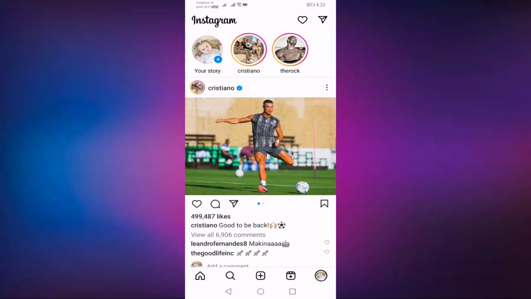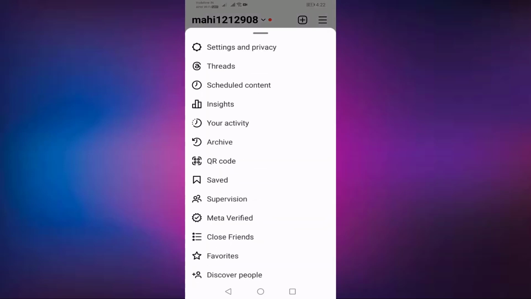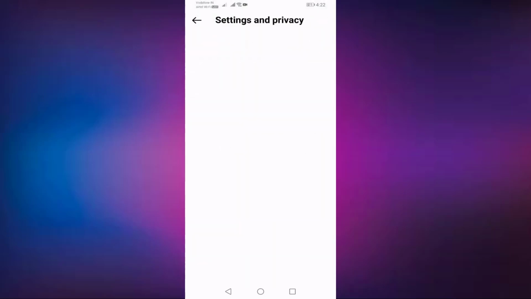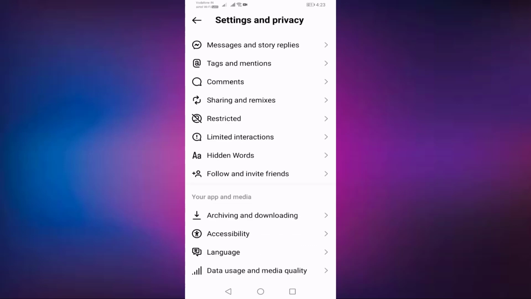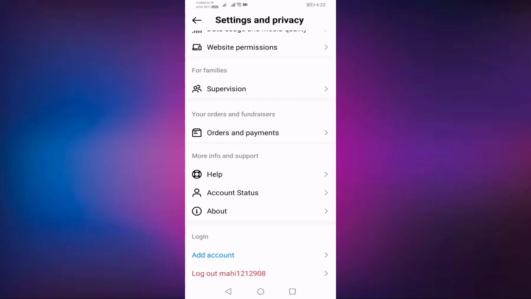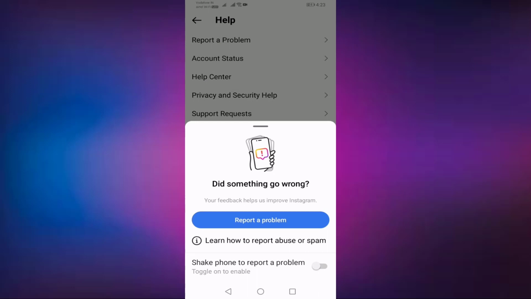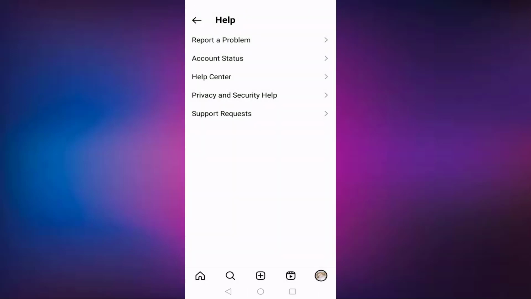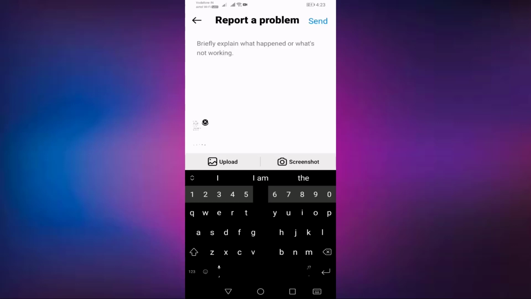After that go back, open your Instagram, press on your profile icon, press on the 3 lines at the top right side corner, then select here settings and privacy. Here scroll down a little bit, press on help, select here report a problem, again select here report a problem, then press on don't include and continue.